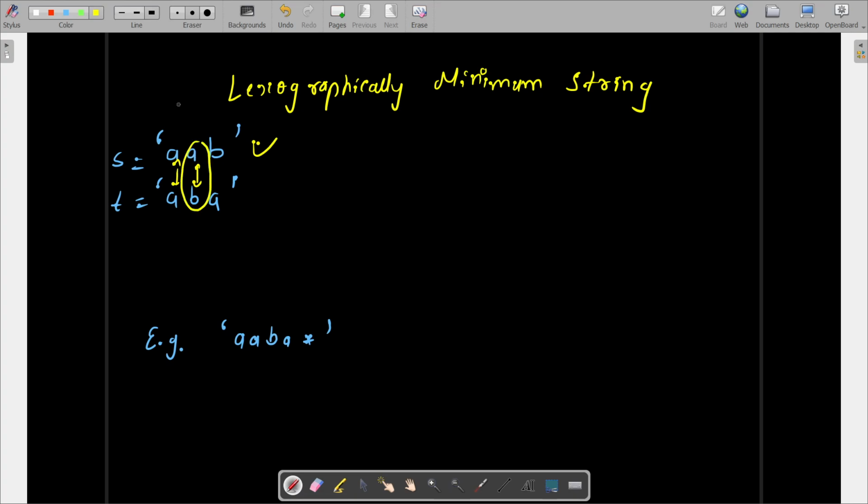Now in S, A occurs first, right? I mean A is alphabetically smaller. A comes first and B comes later, right? So whatever comes first is considered the lexicographically smallest. That's why this S is lexicographically smallest.